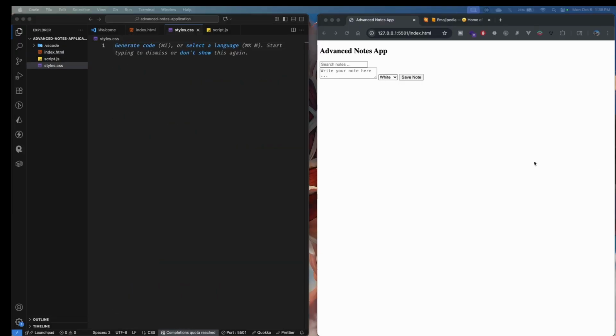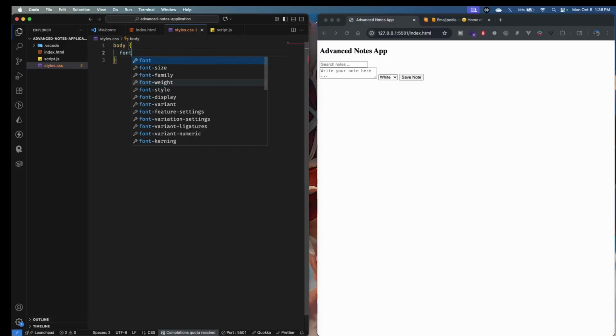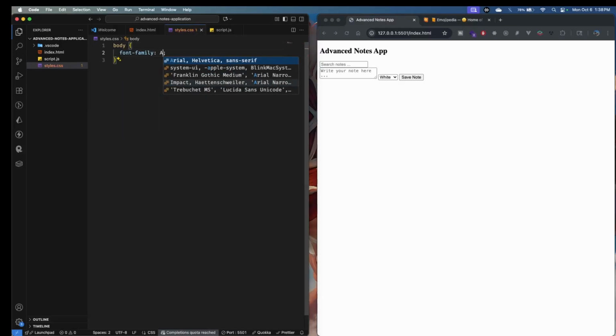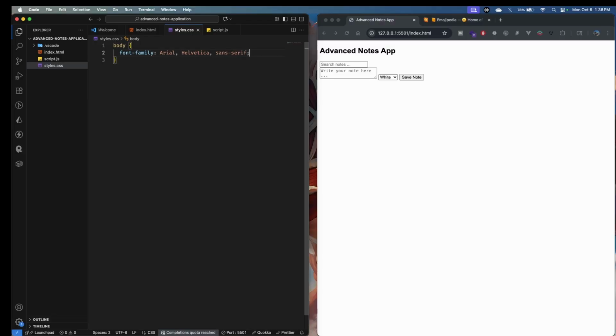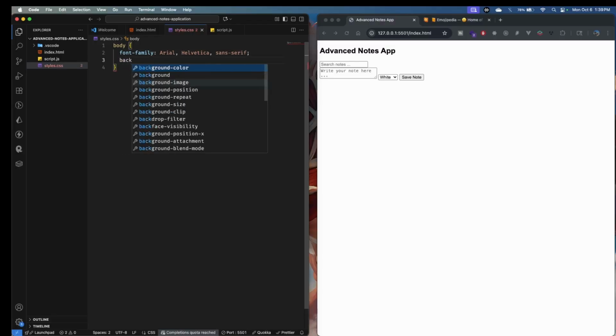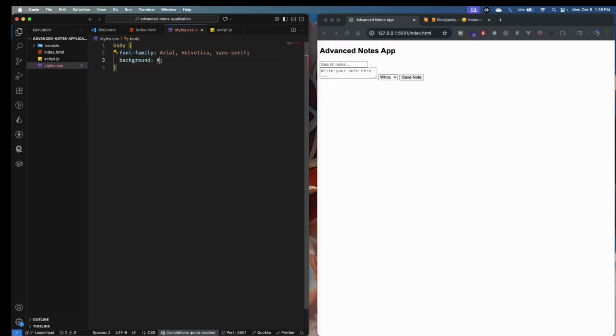Let's proceed to give some styles to the body. First, we want a font family of Arial. If there is not an Arial, let's go to Helvetica or sans serif, as we did before. We want a background of number F4F6FA. Good. And we want a padding of 20 pixels. Good. So now let's proceed with the container.